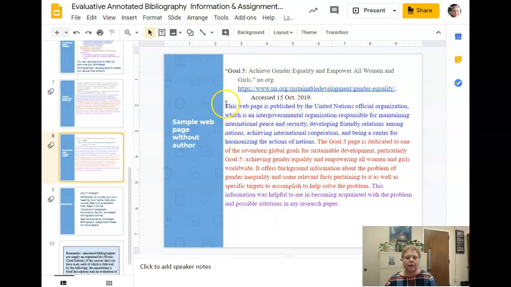Then the annotation goes right under it. Notice this is all double line space because the whole document is Times New Roman 12-point font, double line space. And then this blue part here is by what authority does UN.org put this information out there. And so if you, in doing this first one, the one that you started with from the Sustainable Development Goals webpage, if you want to use my words, I give you permission to use my words.